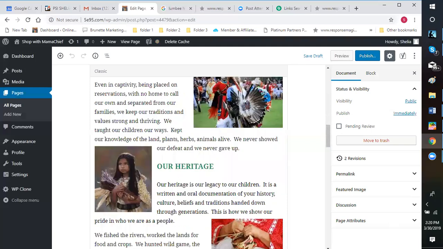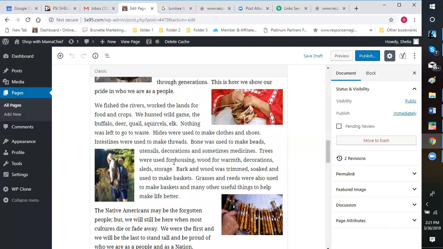I want my picture to be right here. I don't want my pictures sitting on top of the word. I want them where I want them to go. So that's a good thing about using Classic: you can structure your pictures.